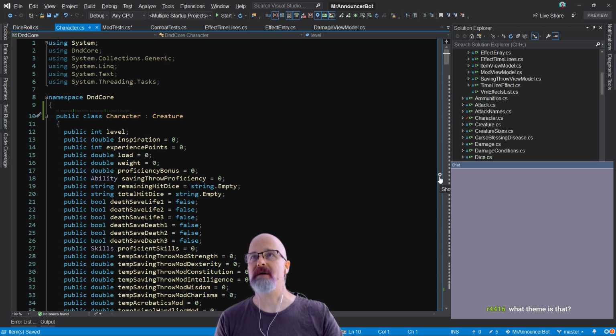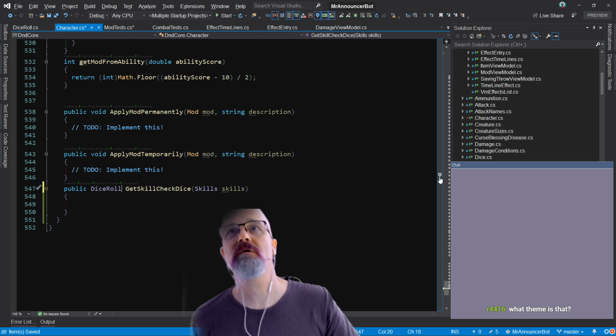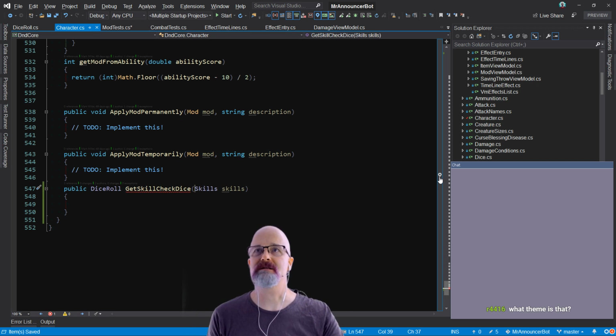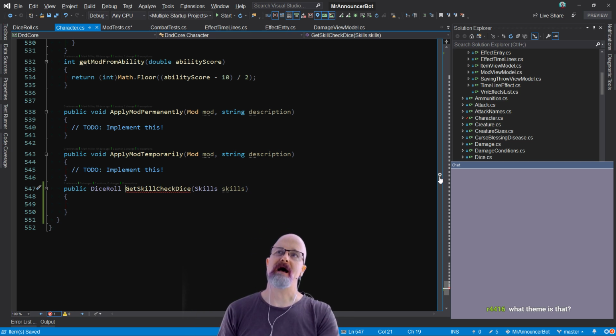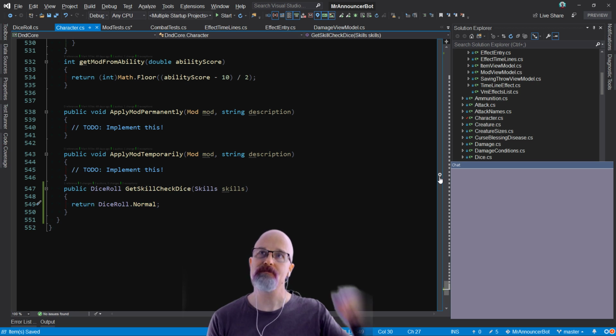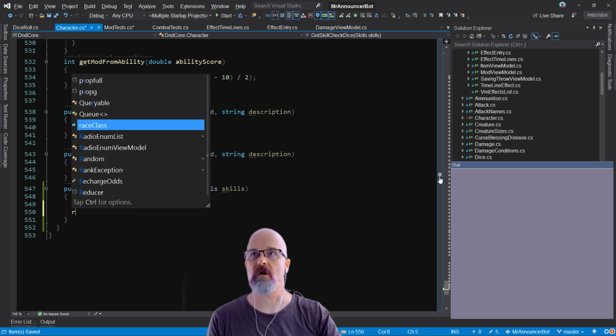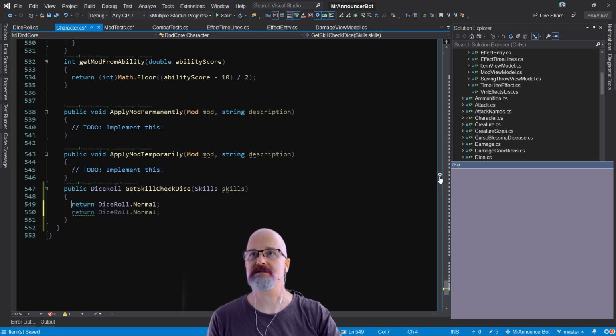Okay, hit escape to get back. Escape to get back down here. This is going to return a dice roll and get skill check dice, like that. And I think for now, we're just going to say return dice roll.normal. I just used the R template there to get that, by the way. I was just in here, just R space like that, and it just suggests that.